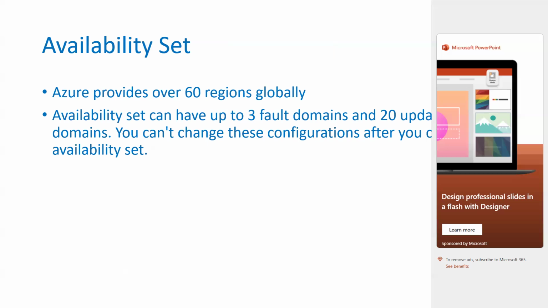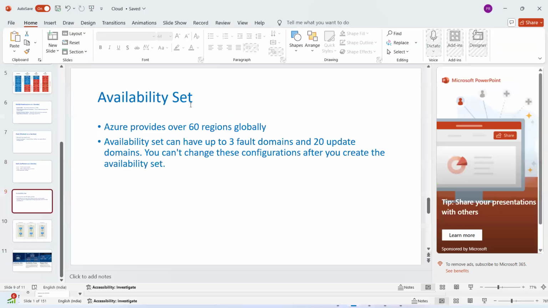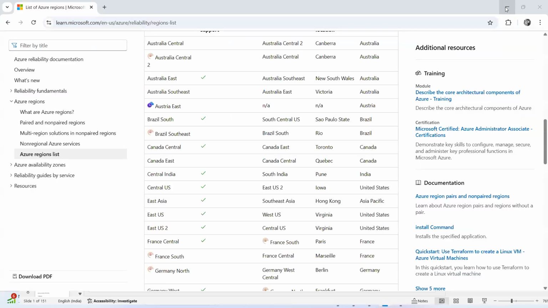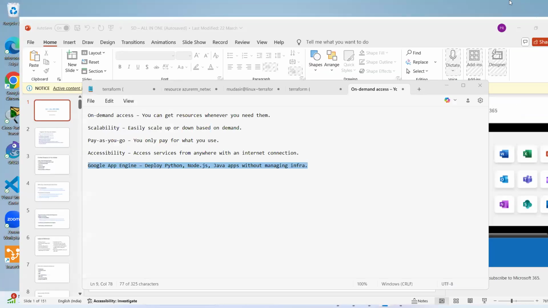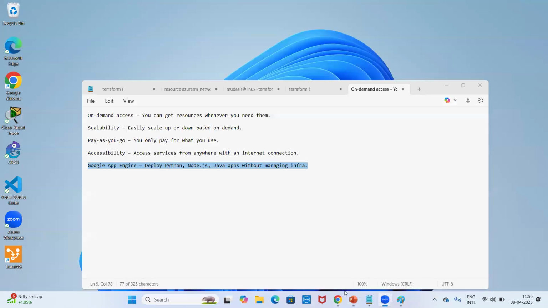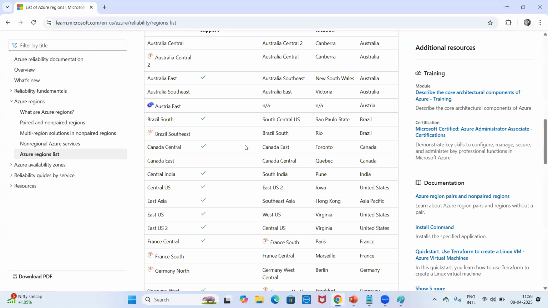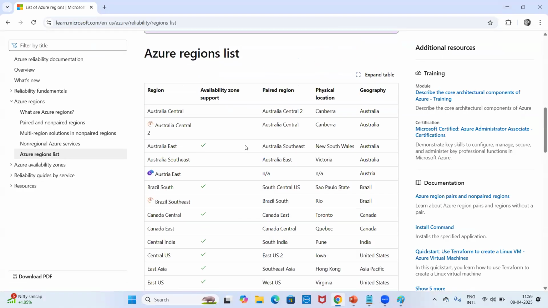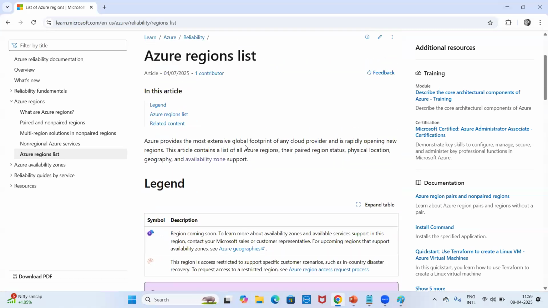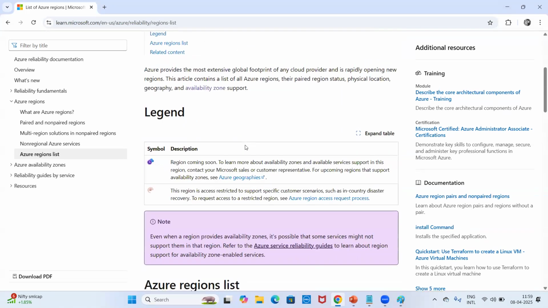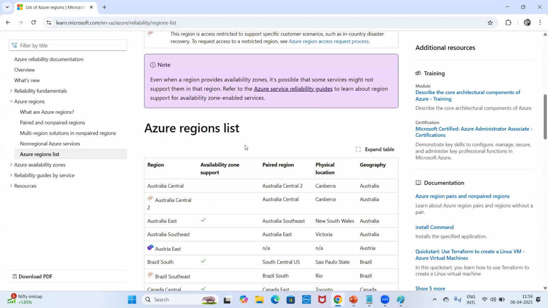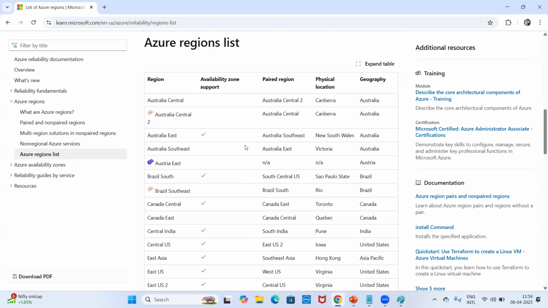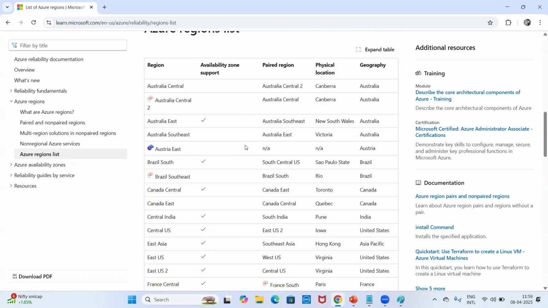Now we'll focus on some more points. What are the availability sets or what are the regions? But before that, let's focus on Azure regions. As you are able to see, there are multiple regions. How many regions do we have in Azure? And what are the regions? They have their own data centers.